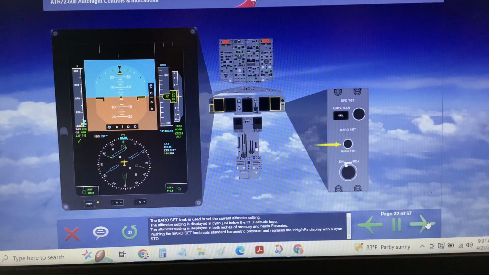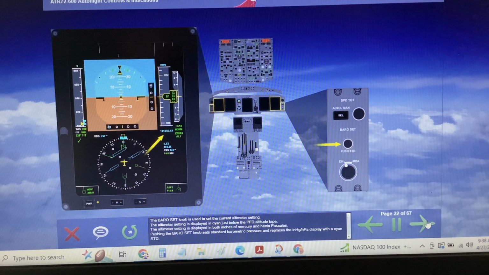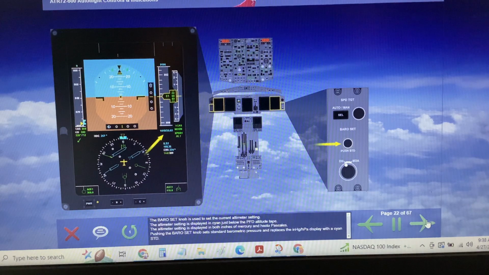The baro set knob is used to set current altimeter setting. The altimeter setting is displayed in cyan just below the PFD altitude tape. The altimeter setting is displayed in both inches of mercury and hectopascals. Pushing the baro set knob sets standard barometric pressure and replaces the inches of mercury hectopascals display with a cyan standard.